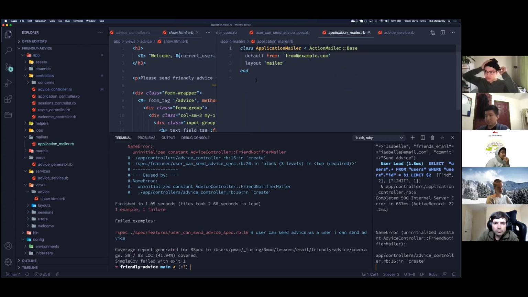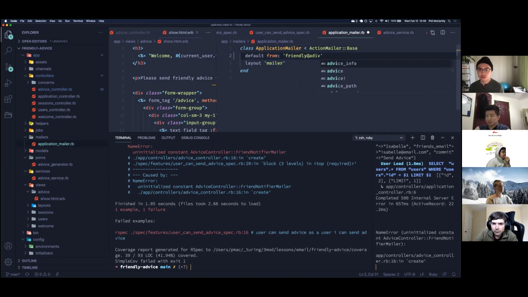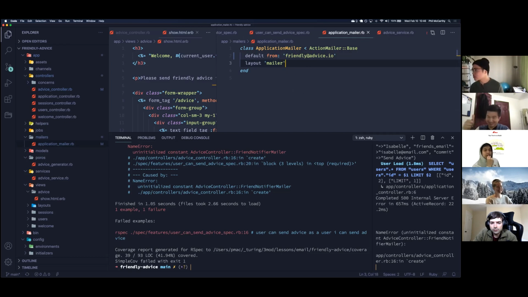Cool. All right, so in the mailer, it should say class ApplicationMailer. There's a default from, so it's from@example.com. We should change the default to friendly@advice.io. Any reason why we're doing that? Because the lesson plan says so. Ooh, I know why. Yeah.